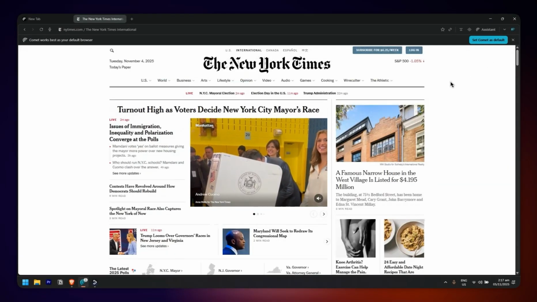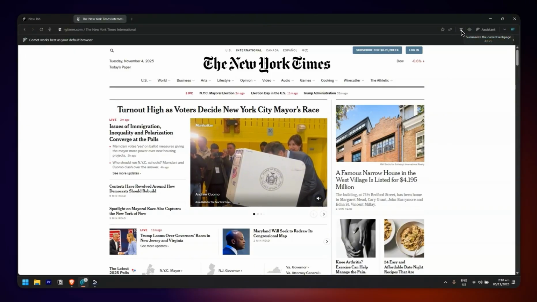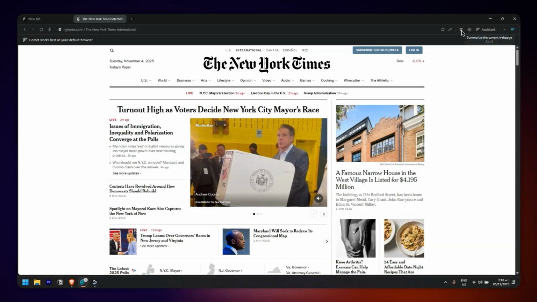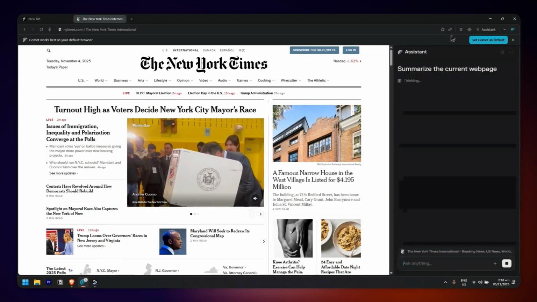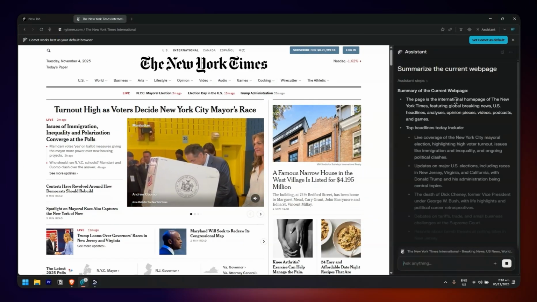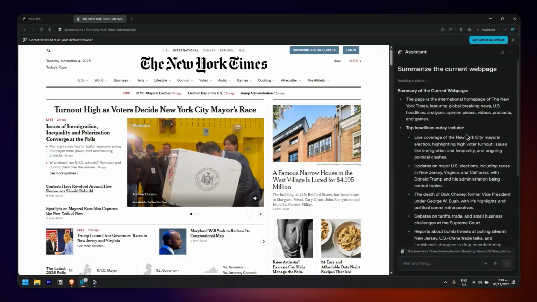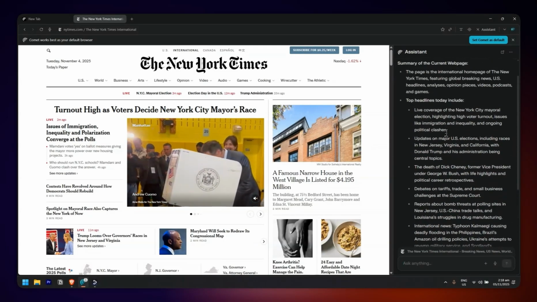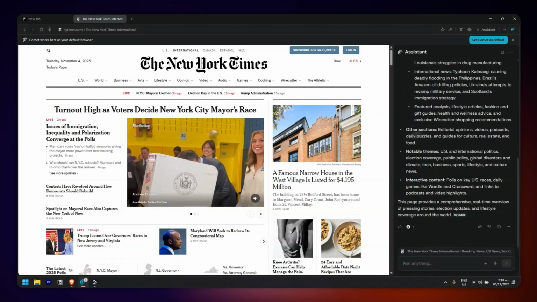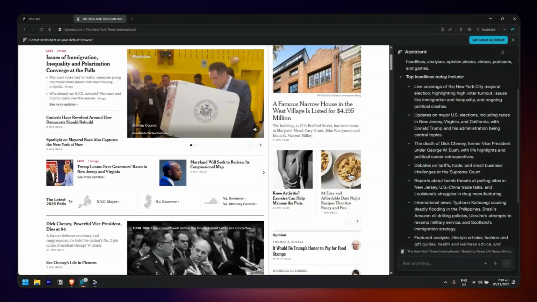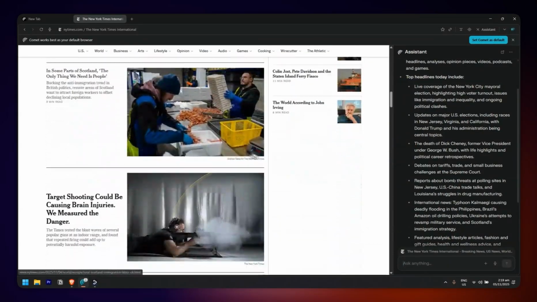So what you can do using Comet is use the summarize option right here. So we could either use Alt S, which is the shortcut for summarizing a web page or the current web page. Or you could just simply hover to this icon right here on the top right of the browser, then click on it. And as you can see, it is now summarizing your current web page. And it will show you all of the necessary information like the summary. And it will also show you the top headlines today and also the other sections just like so. So using this will save you a lot of time compared to just basically scrolling the page just like this.